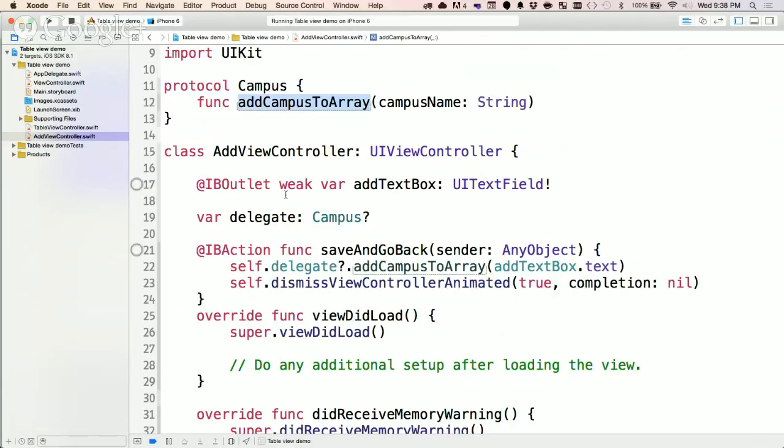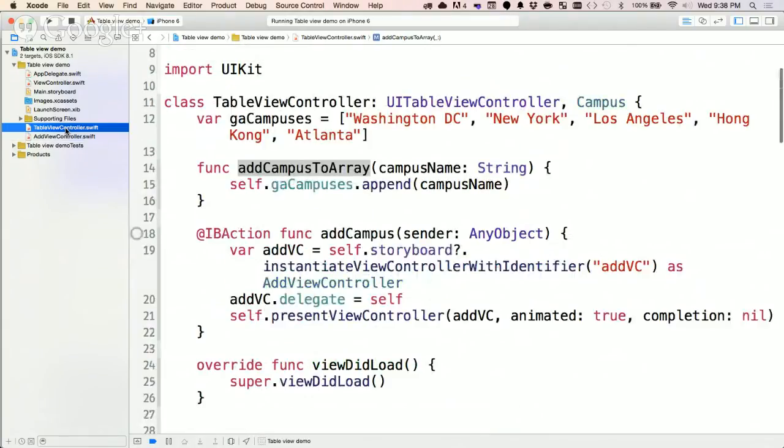And in the table view or in the attribute controller, how many places did we need to change? We changed the function on the protocol to addCampus to array. When we do the delegate, addCampus to array. And then in the table view, we change the function itself to addCampus to array. So three places. Where is the original addCampus? We had named the IB action addCampus, so that was conflicting with this one.